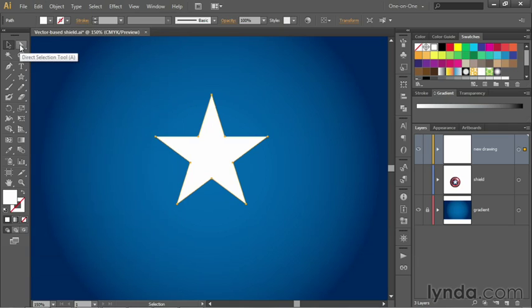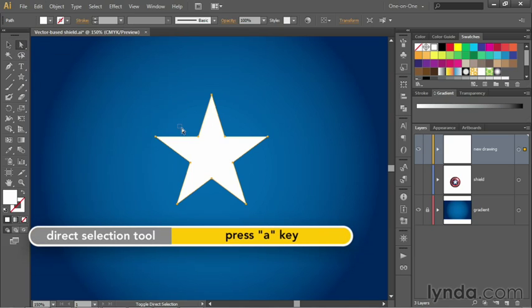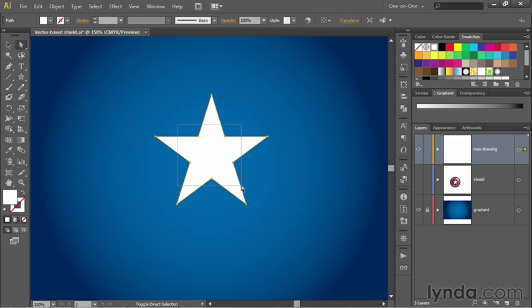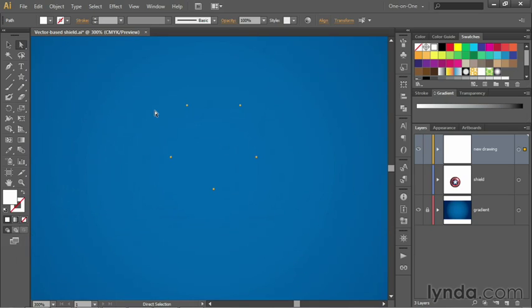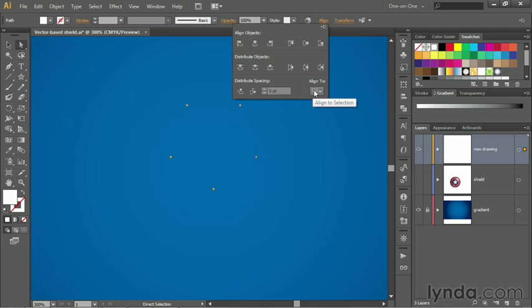Now switch to the White Arrow tool, which you can get by pressing the A key. And I want you to press the Shift key and marquee around the 5 anchor points in order to deselect them. That leaves the outer 5 anchor points selected. We don't want them, so go ahead and press the Backspace key or the Delete key on the Mac in order to get rid of them. Now I'll go ahead and zoom in on our remaining points. We want to average these points' locations, and you do that by clicking on the word Align up here in the Control panel. And then make sure that the Align To option is set to Align to Selection.